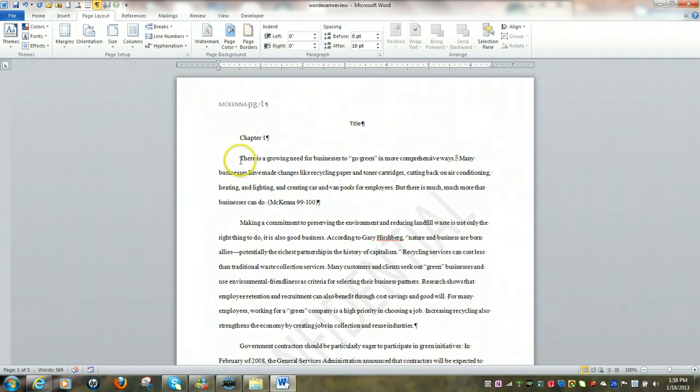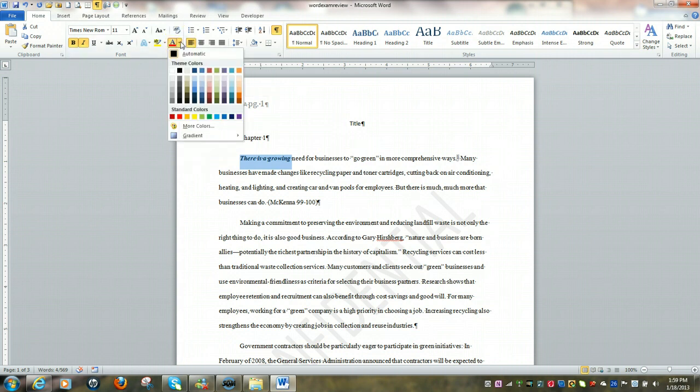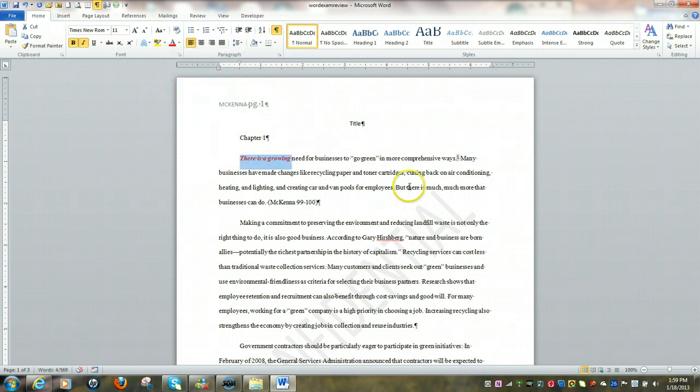In order to create a new style, these would be the steps. For instance, I'm going to highlight this area right here. Click on the Home tab, make everything bold, italics. And also we're going to change the color to yellow, or maybe even red. We'll change it to red. So we made everything bold, italics, and also red.